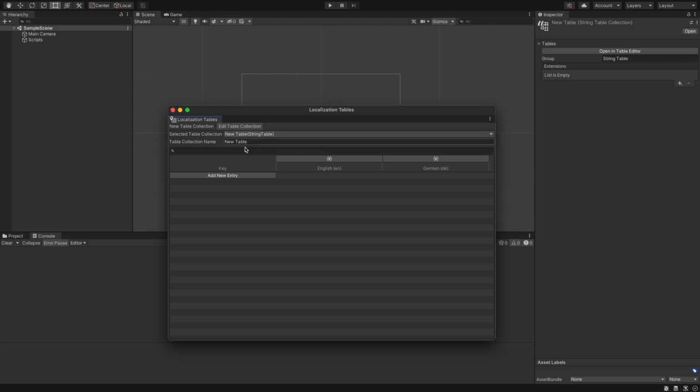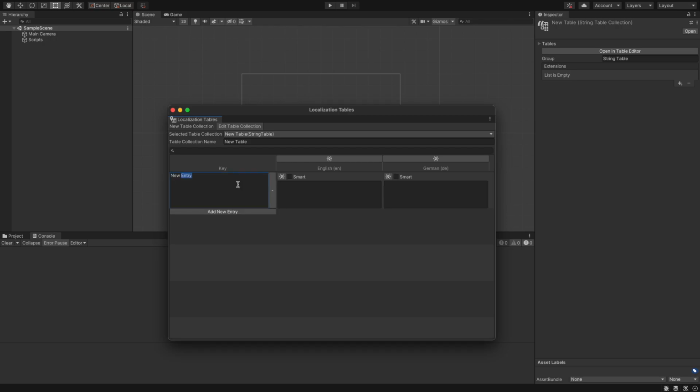Now you can see a key and both our languages, English and German. And let's add a new entry. We will add an entry for start game. Now let's choose as key start game. And on English, we will say start game. And on German, it's Spiel starten.